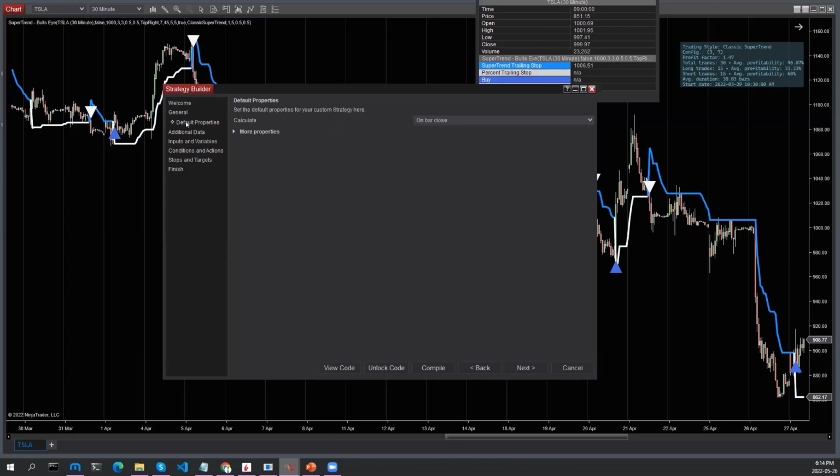So the next screen is called default properties. And really the most important property that you're going to set is whether or not you want the strategy to calculate on every bar, on every tick, or on every price change. That's up to you.